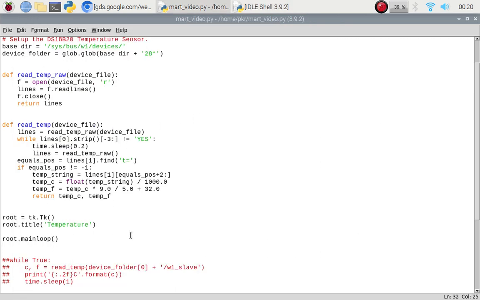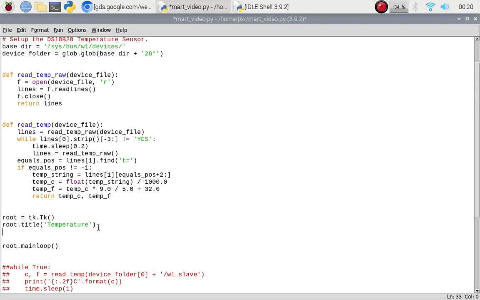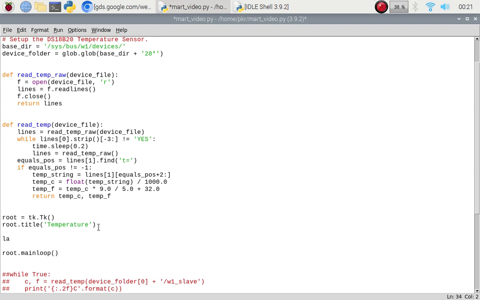Now we want to set our temperature to go in there as a widget, as a label you mentioned about. So we'll do label, that's the variable that we're going to call it. It can be anything really. So we're going to use the tk.Label. Helps if you press the right button.